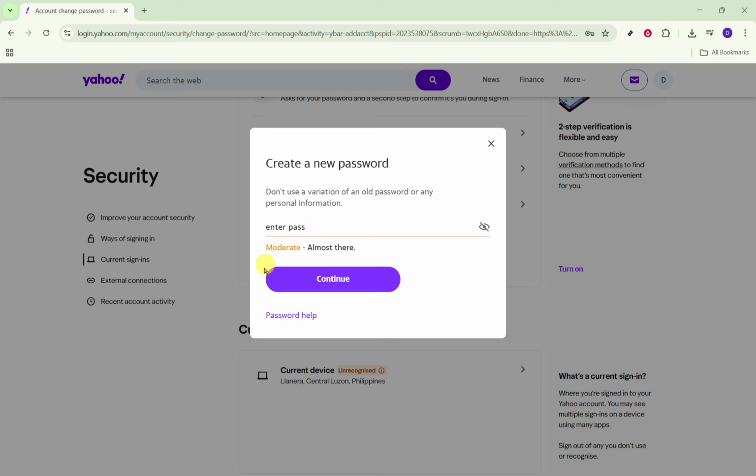If you ever forget it, use Yahoo's account recovery options. And as a general tip, consider reviewing your security settings while you're here to keep your account protected.